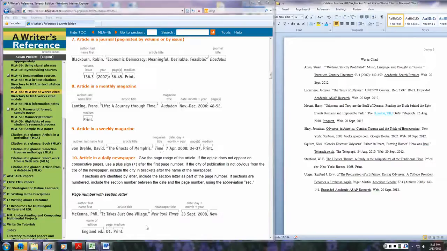If it is a daily newspaper, the same information is provided. The only thing we add is that bracketed city if we're uncertain. We tell the name of the edition if it is necessary, if it is specified, a page number, and the medium for the text, whether it is print or from a database.